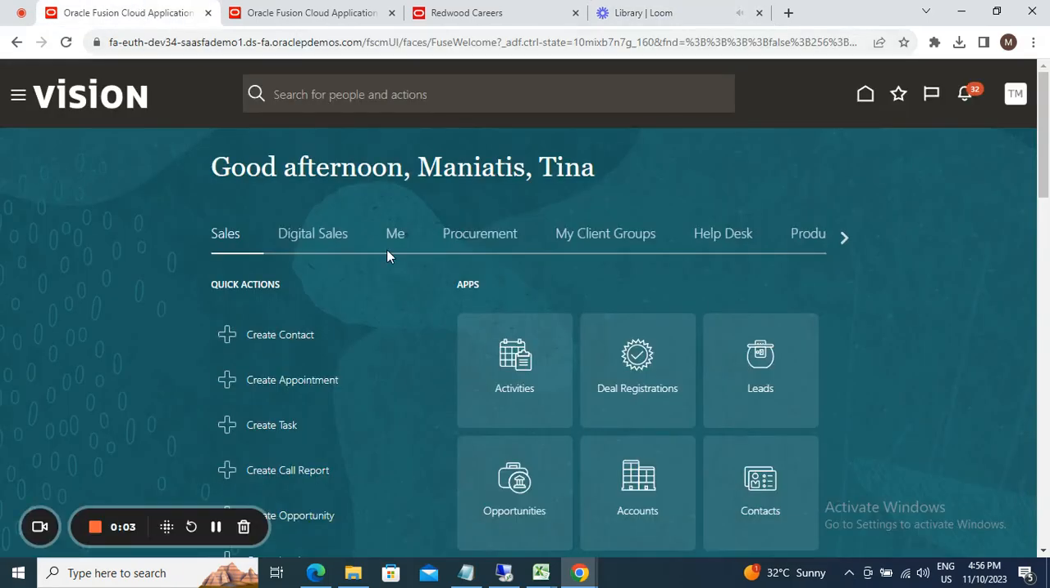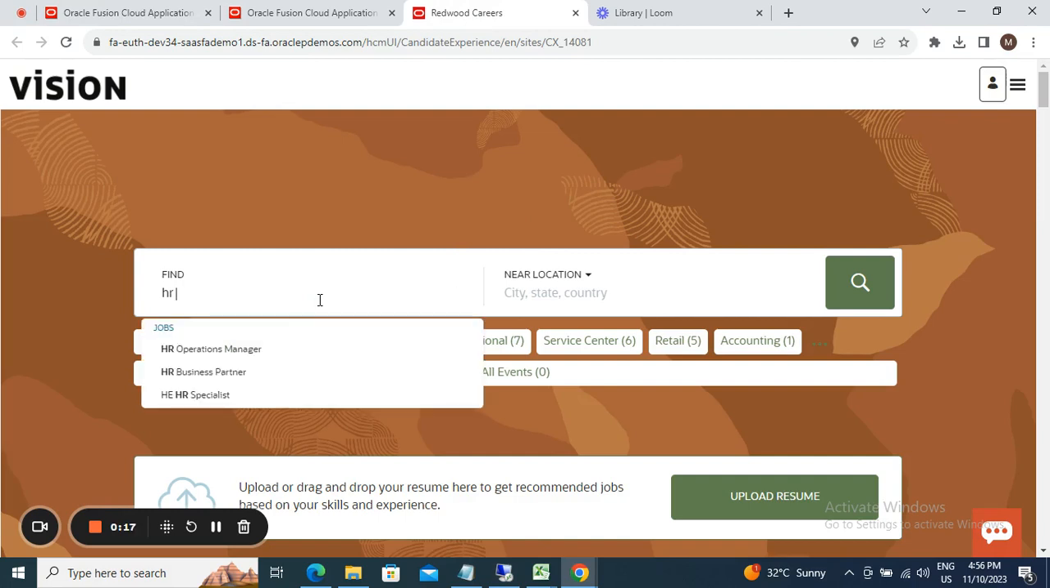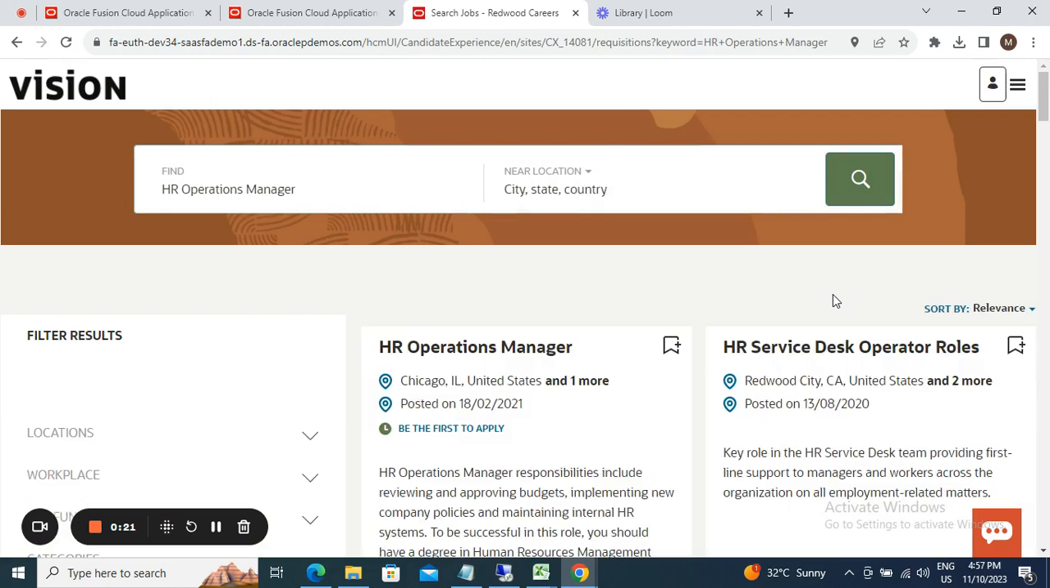We are here to learn how to change the location of a job requisition. For example, as an external employee applying for the job requisition, these are the requisitions. So if we are looking for the requisition which is HR service desk.